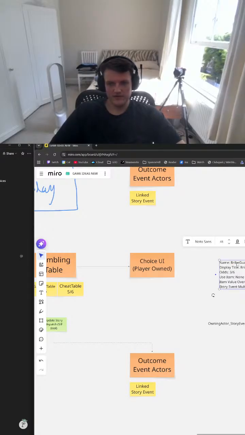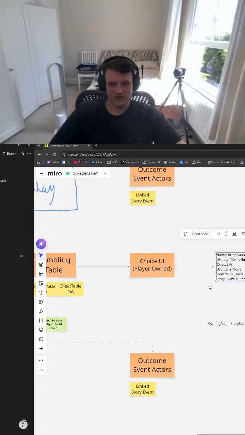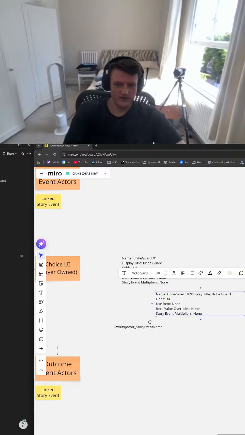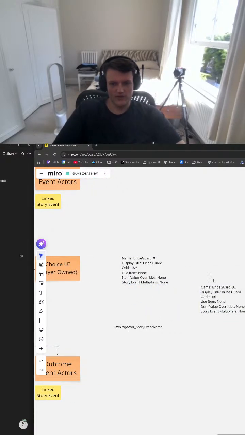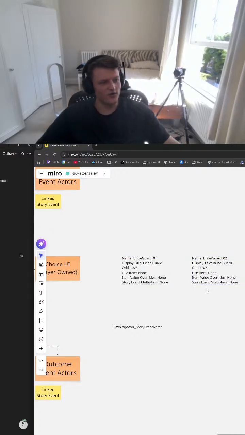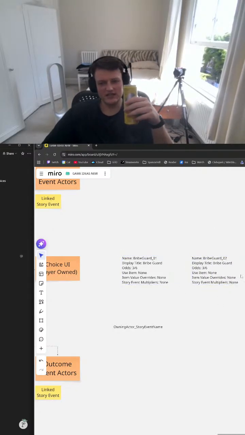If you say that the name is bribe guard, the display name is bribe guard, you would have to have a separate single one where the name would be bribe guard 01, and you need another one that's bribe guard 02, and you need to have all of them be their own data point. And let's say you then wanted to change the odds for bribing guards overall, you have to go through and change each individual one of these to say that it's easier to bribe a guard or harder.